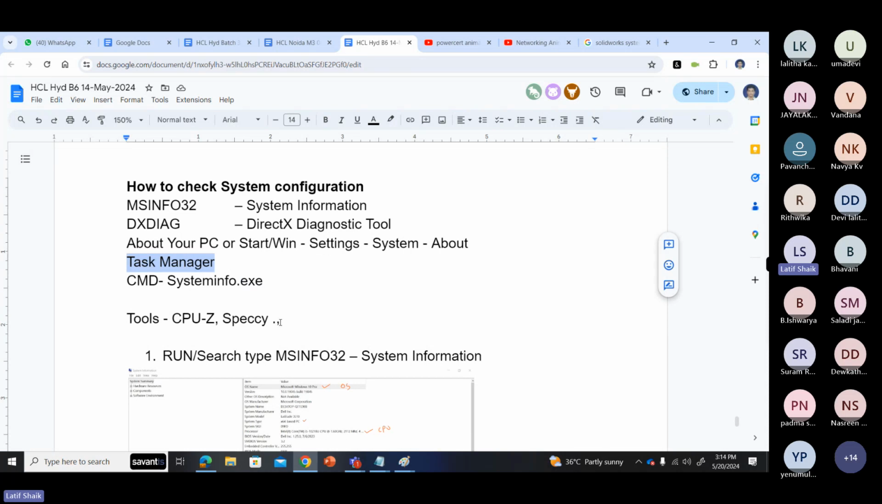You can also go to the task manager. From task manager you can get your CPU, RAM, disk and graphic card information also. And there is a command line command called systeminfo.exe. And you can use third party tools like Speccy. Using Speccy you can also get it.